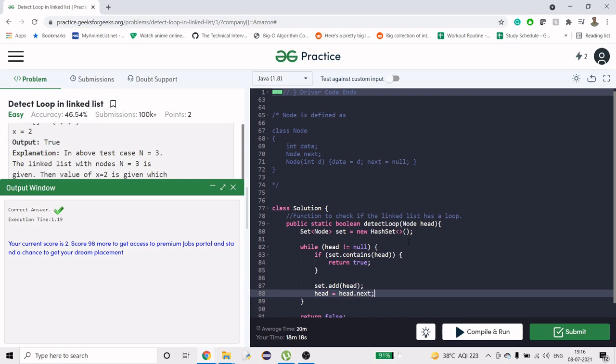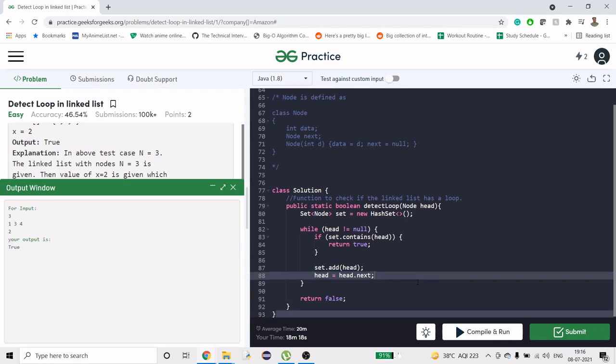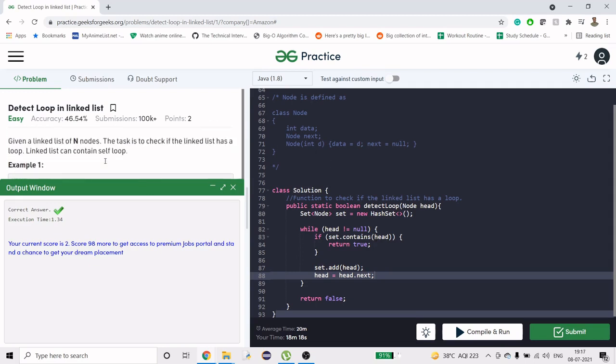So now if you try to run this, it is also going to work fine. So true, try to submit. Okay, so it's working fine. So these are the two ways that I got in this question, in these test cases.